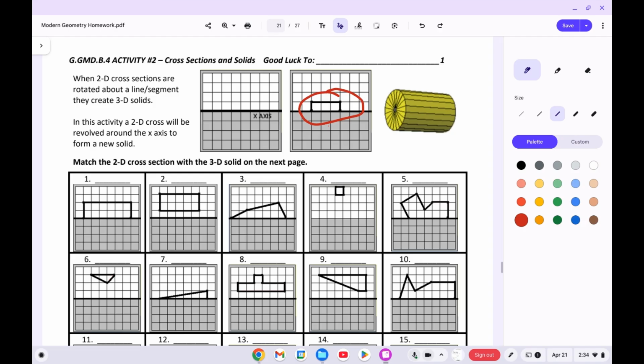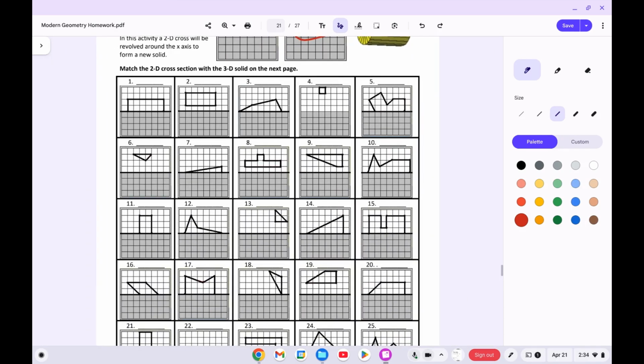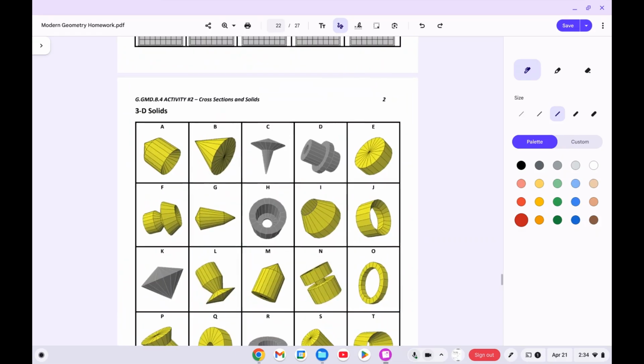How this worksheet works is the front side gives you the 2D shape, and on the back, it gives you the 3D solid. You're just going to be doing some matching. And you may even get to the point where you get so familiar with how this works that you don't even need to use the website anymore. Okay, but you can use the website.